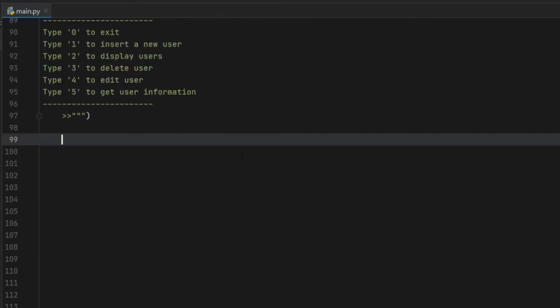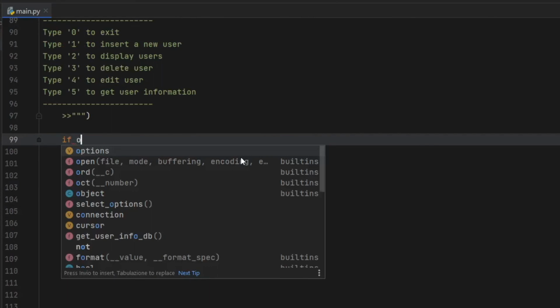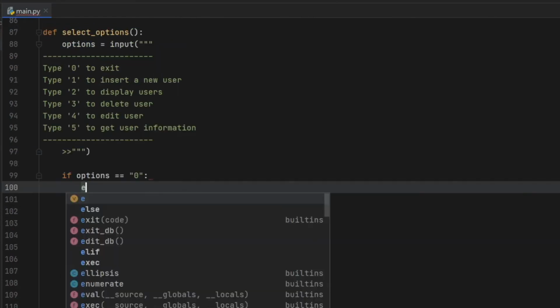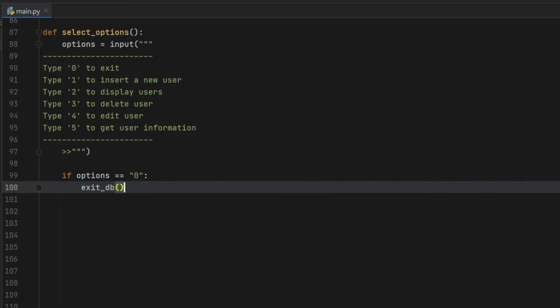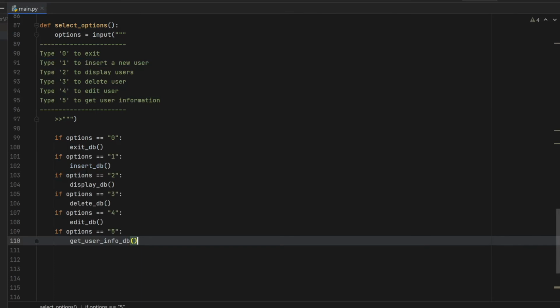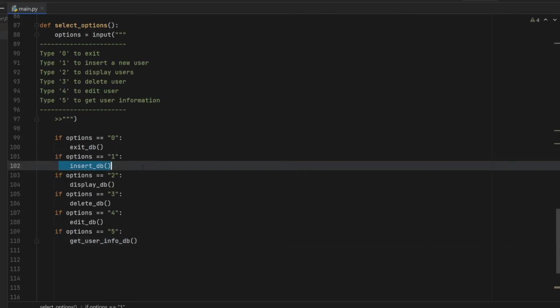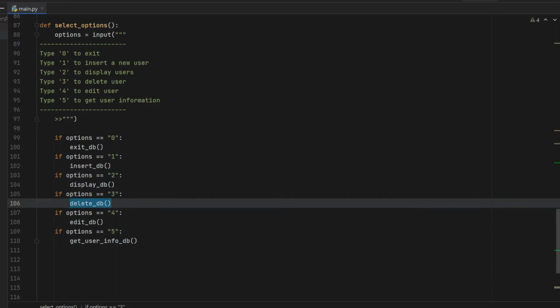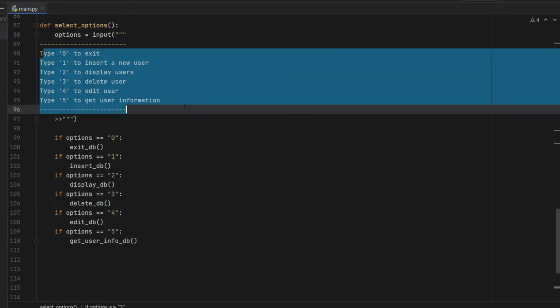Then we have to create a few if statements. So if options is equal to 0, then we want to exit the database. And you're just going to have to do the same thing for the rest of them. I'm just going to copy and paste that in. So as you can see, 1 will insert into the database, 2 will display the database, 3 will delete the database, and so on. It will correspond to what you write in your string file.